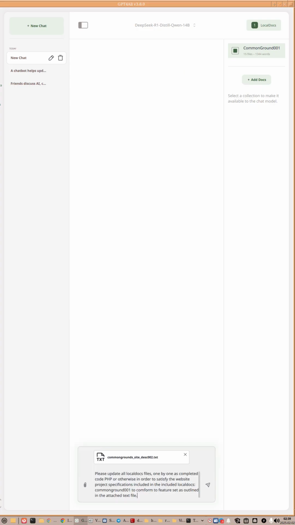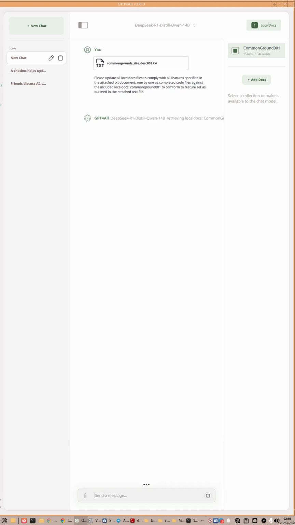Open and paste. Okay. Please update all local doc files to comply with all features specified in the attached text document one by one as completed code files against the included local docs. Alright, let's see if this will do it. I think I was redundant there. Hopefully it doesn't confuse it and do something weird. So we'll pause for now until it starts producing content from that language model.